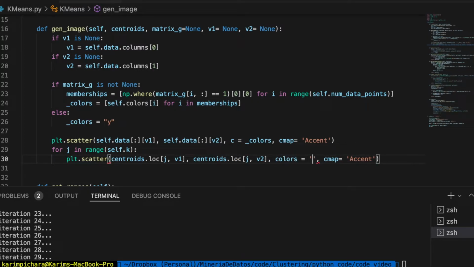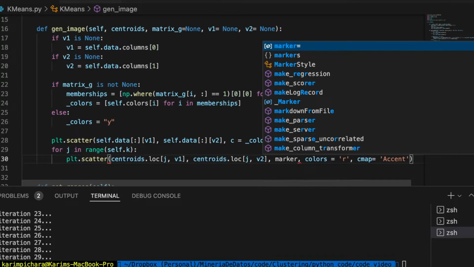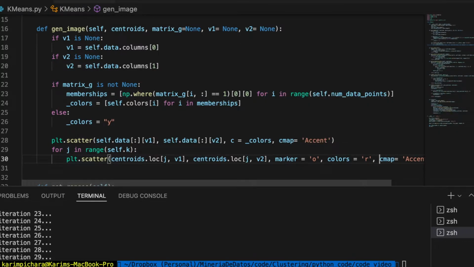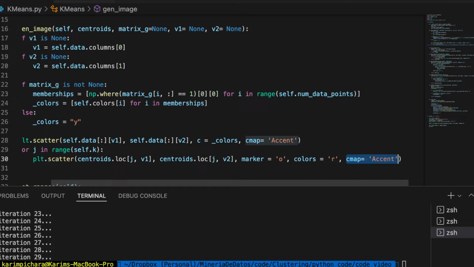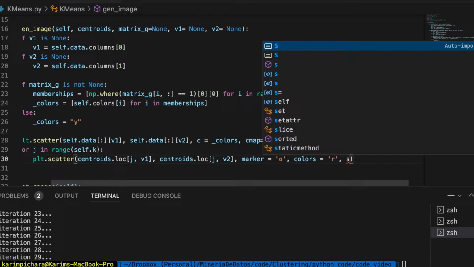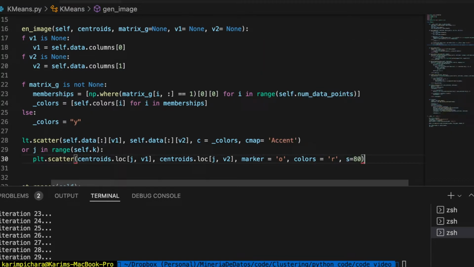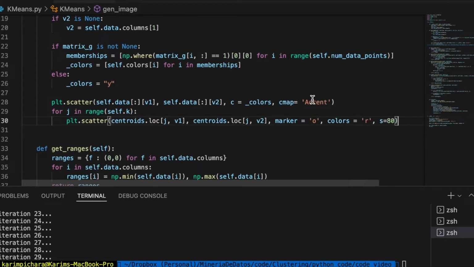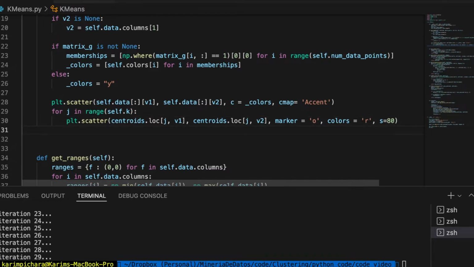Red for the centroids, and let's also use a different marker. Let's use a circle. And let's customize the size of it. Let's use size 80. Okay, so there we have the center. So we have the data points, the centroids, and now we need to show this.